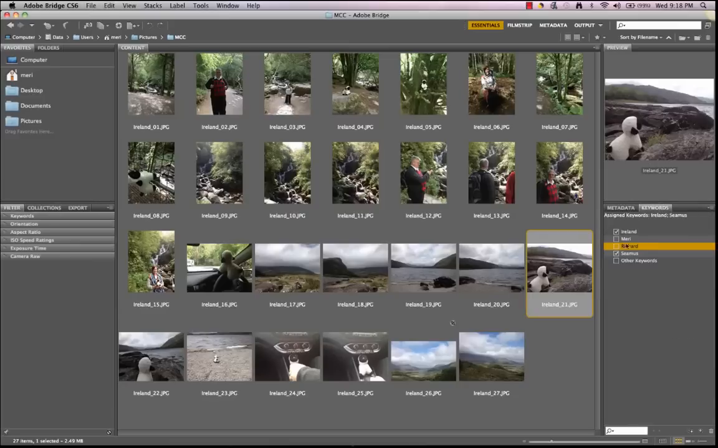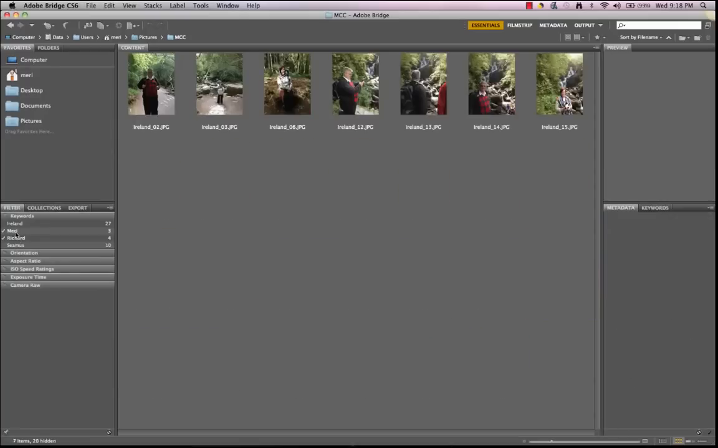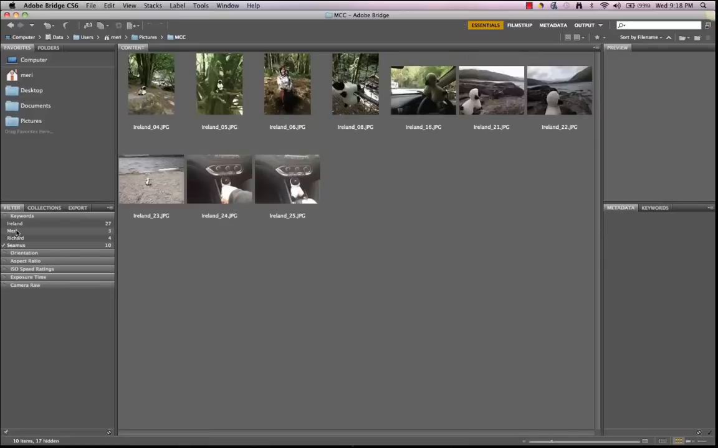Apparently, I did not get that with Seamus. Oh, I do have it with Seamus. Keywords. Oh, there it is. Okay. I can also filter by keywords. So maybe I want to just view the ones that Richard's in, or that Richard and I are in, or that Seamus is in. That's why I like adding keywords, because it makes it very simple to sort images.